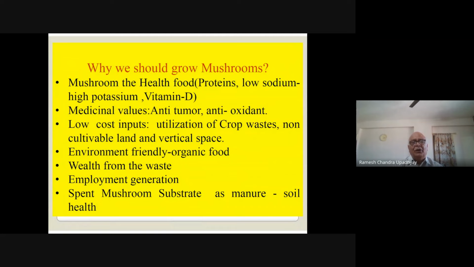So now the question arises, why should we grow mushrooms? As you know, mushrooms are healthy food. They have protein, they have low sodium and high potassium content, and they have vitamin D. For vegetarian people, vitamin D deficiency is very common. And there were so many articles in newspapers that in India, 80 to 85, up to 90% of people have vitamin D deficiency. So mushroom is a very good source of vitamin D. As I mentioned, mushrooms have medicinal value: anti-tumor, antioxidant, anti-dementia, immunomodulatory, anti-cancer, anti-AIDS, anti-hepatitis. So many properties come from mushrooms.